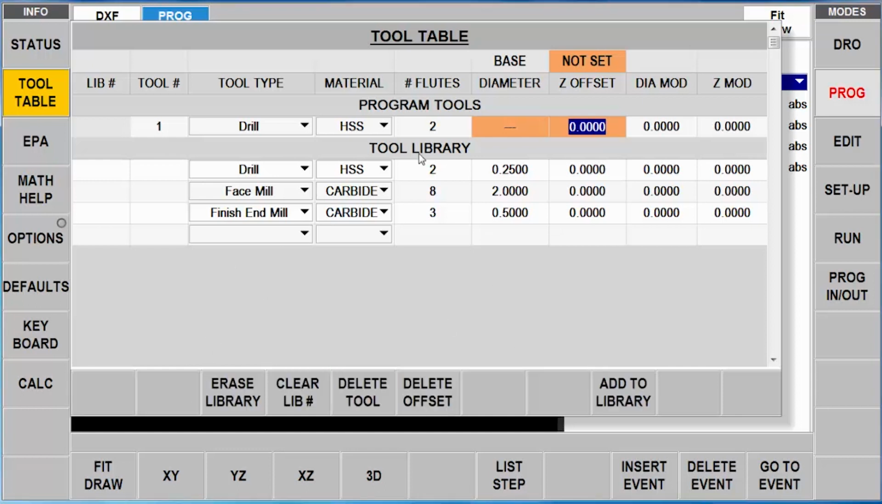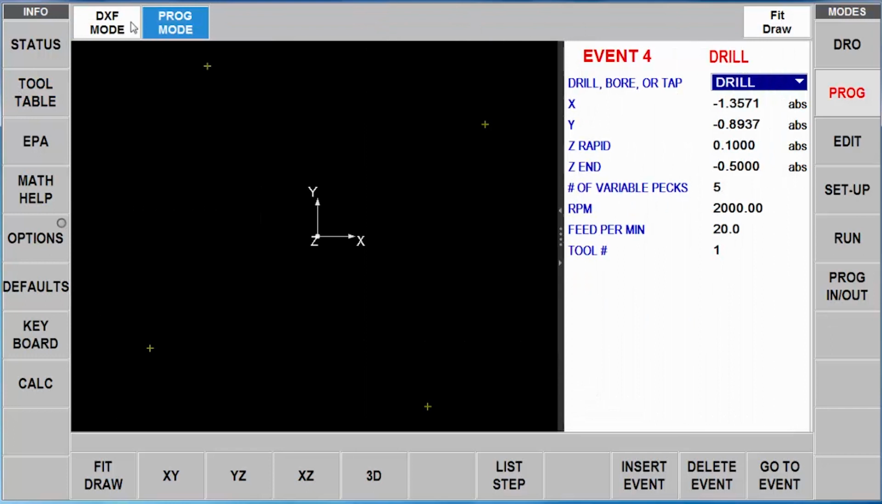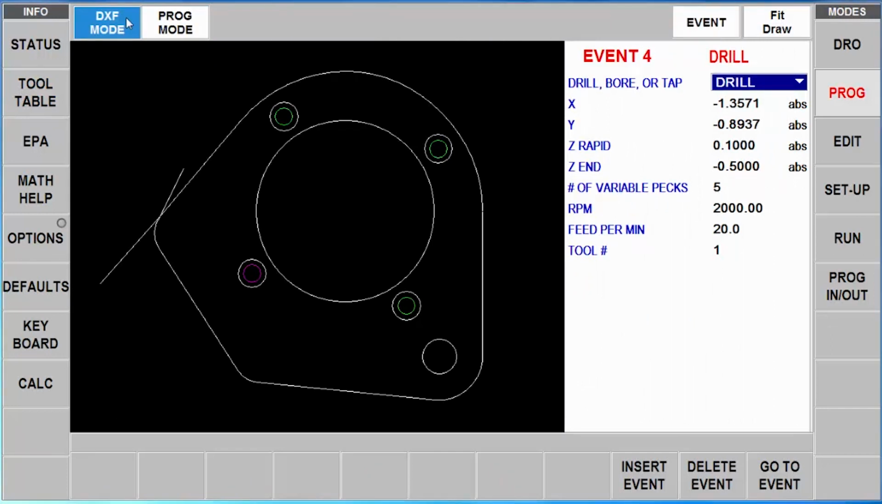Of course, it's going to give me that error because I didn't set this properly. There we go. So I set up my tools like so, and then hit the library, go back to DXF, and here I am ready to do the next thing.